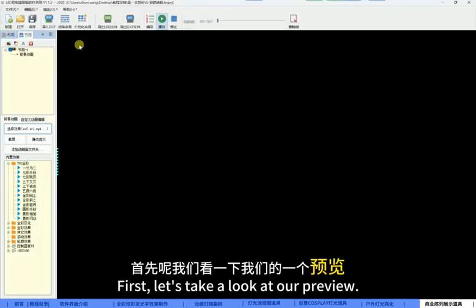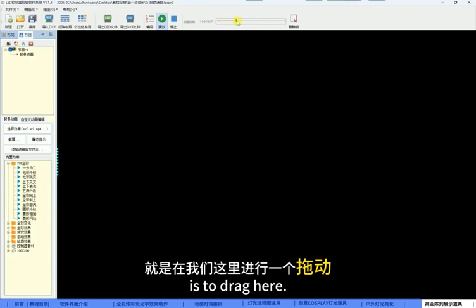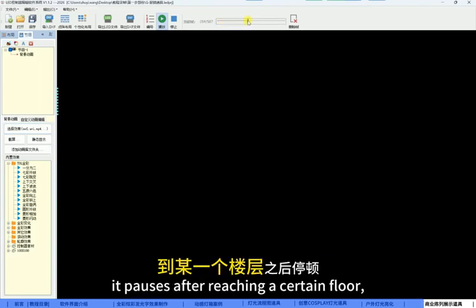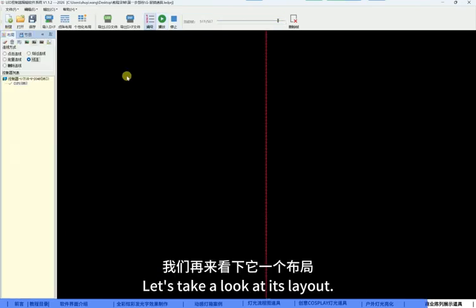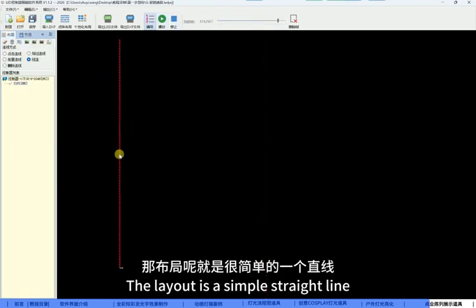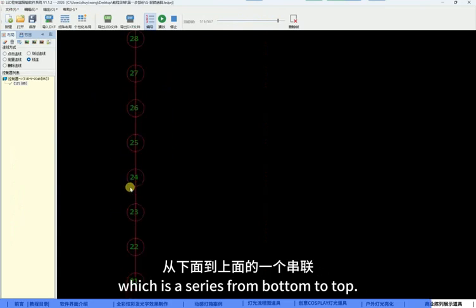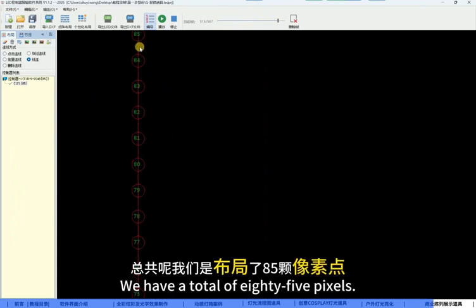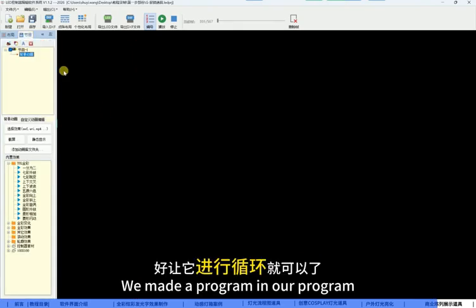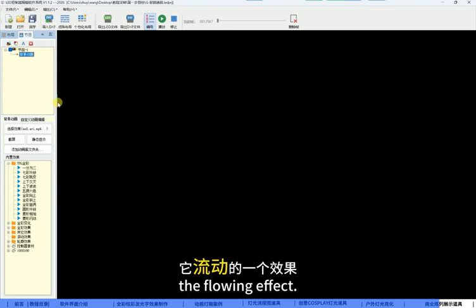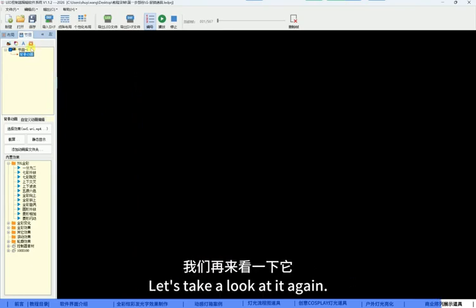First, let's take a look at our preview. It's to drag here. You can see it pulses after reaching a certain point, then flows upwards. Let's take a look at its layout. The layout is a simple straight line, which is a series from bottom to top. We have a total of 85 pixels. We made a program and let it loop. You can see here the flowing effect. Let's take a look at it again.